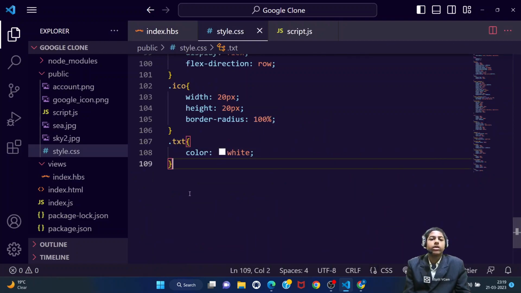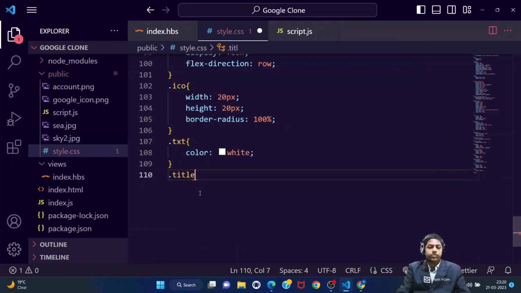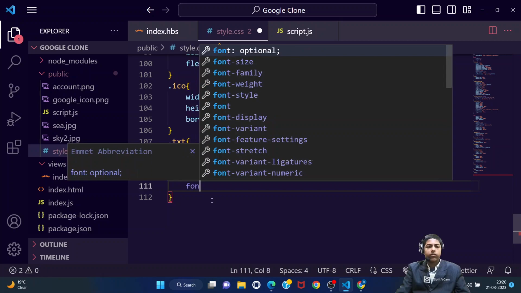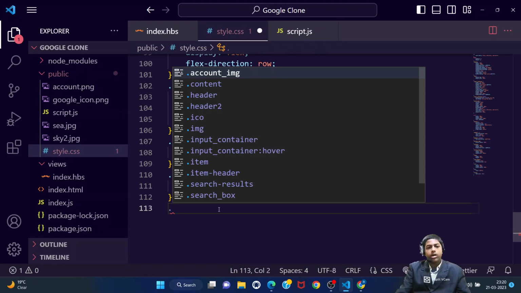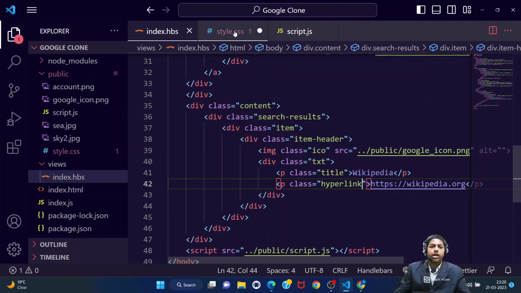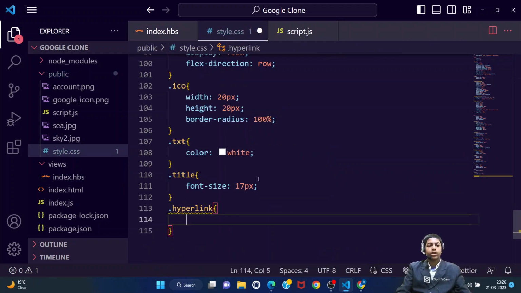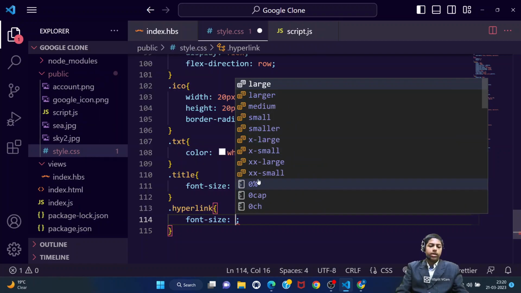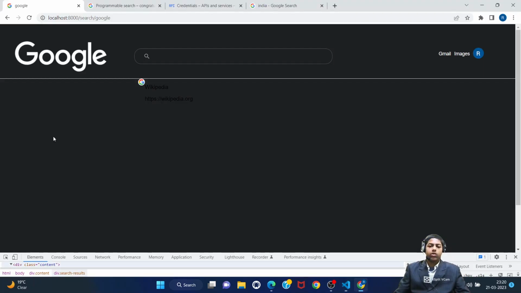Save it, go back, and now inside this I'm going to give .title, and in the .title we are going to give a font size equal to 17 pixels. Then in the .hyperlink, let me copy it here. The font size is, okay, 13 pixels. Let me save this, go back, and reload it. Now you can see how it is coming.